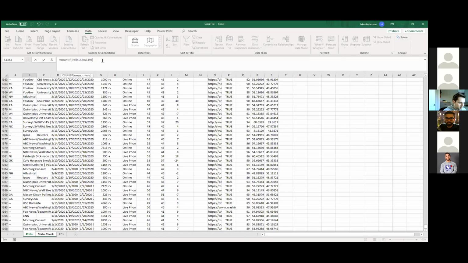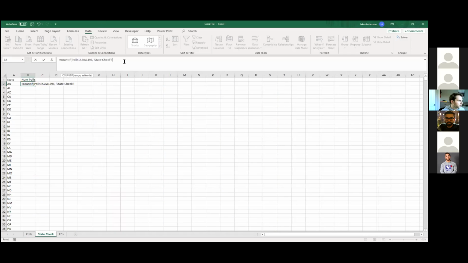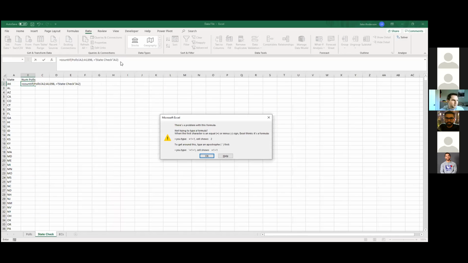Okay. Now we want to say the criteria. So we can go back to state check. And so for each of these values, we're going to say, okay, is the state equal to the state right next to it? So first of all, if we just say equals this, it'll get angry with us. It'll give us this pop-up error message.